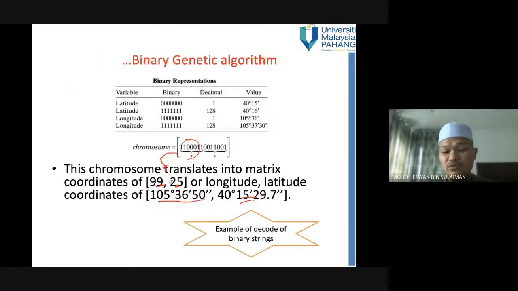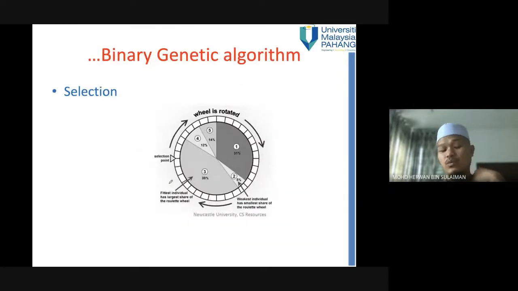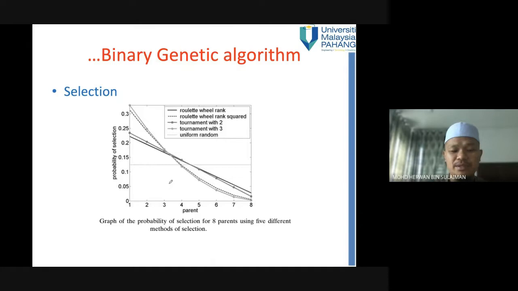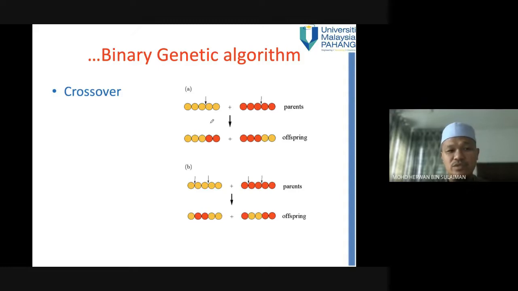Next, we move to the selection. Normally, and in my experience also, I use the roulette wheel, where each has a probability of being selected. You can use many techniques: roulette wheel, rank, tournament, or random selection. But as far as I'm concerned, when I was doing my PhD in genetic algorithm applications, I used the roulette wheel. Then we move to the operators of the genetic algorithm.